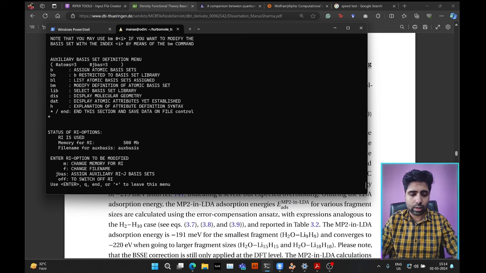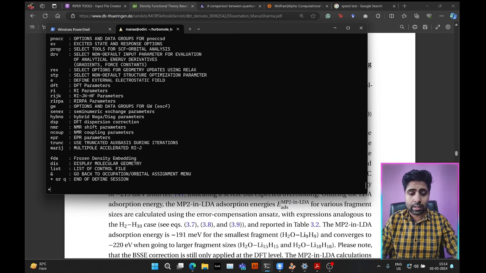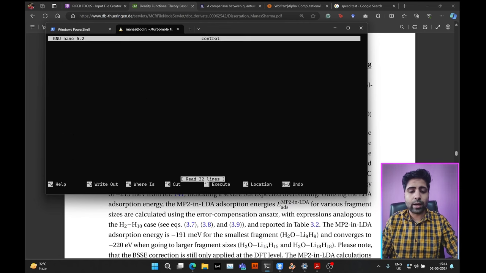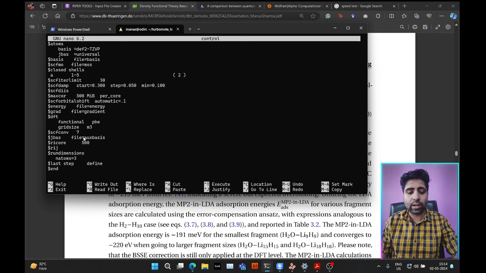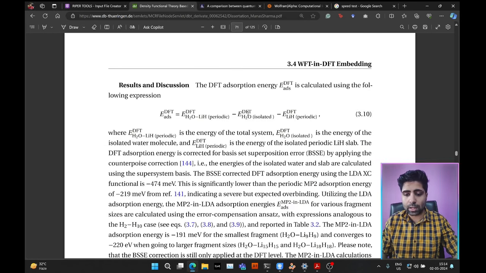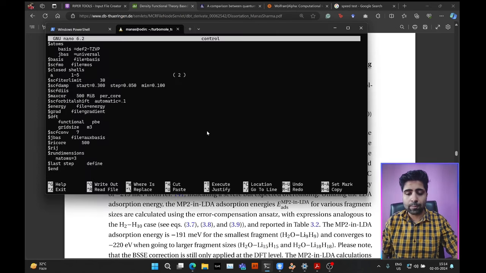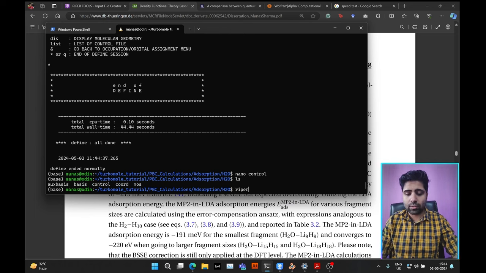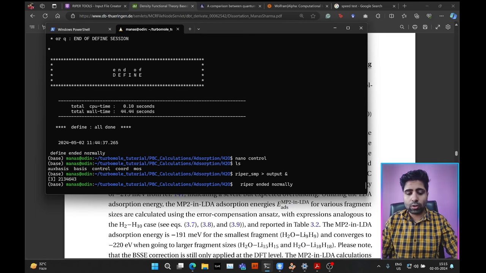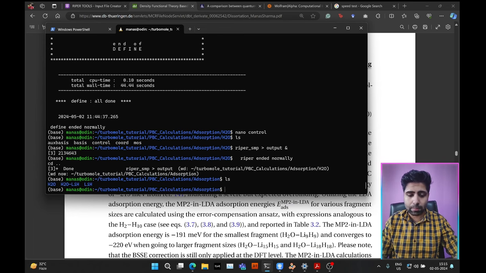Okay, seems to be working fine. And now, in our control file, we won't be adding the cell parameters or any periodicity related stuff because this calculation is to be done for a molecular case, while the surface has to be done periodic. So we'll exit out of this control file and run this RIPER calculation again for the H2O molecule.